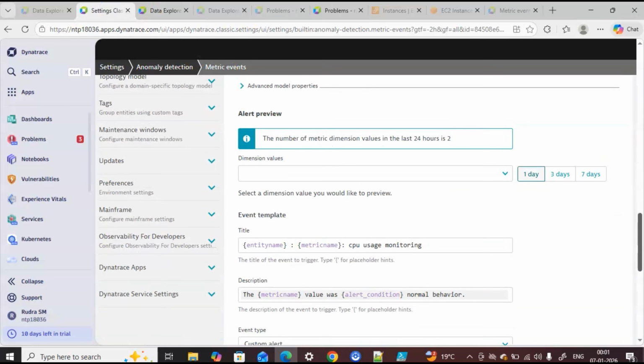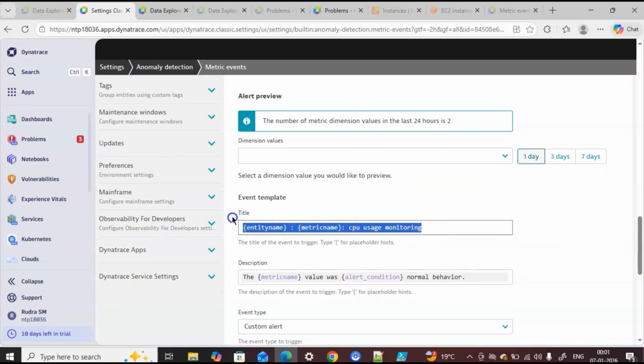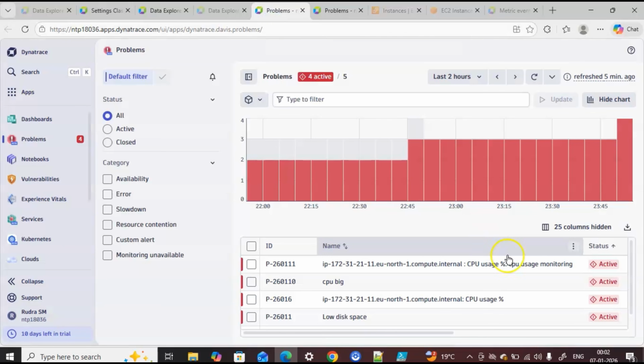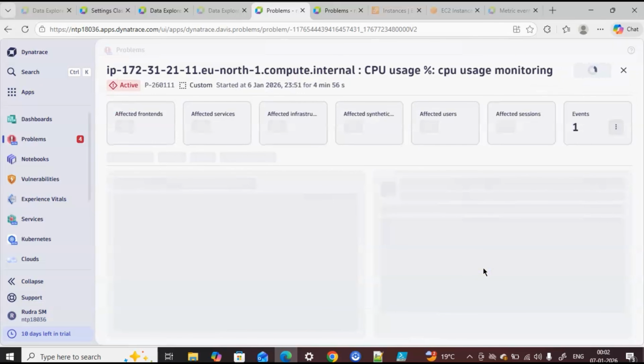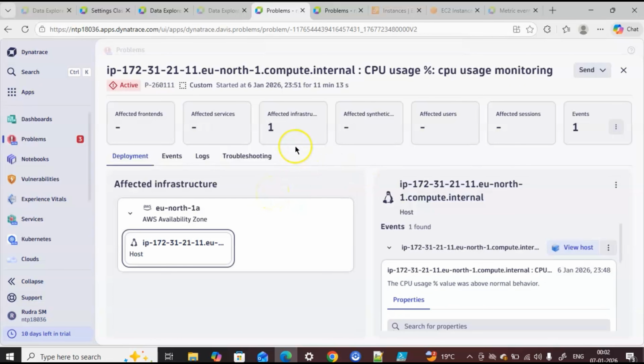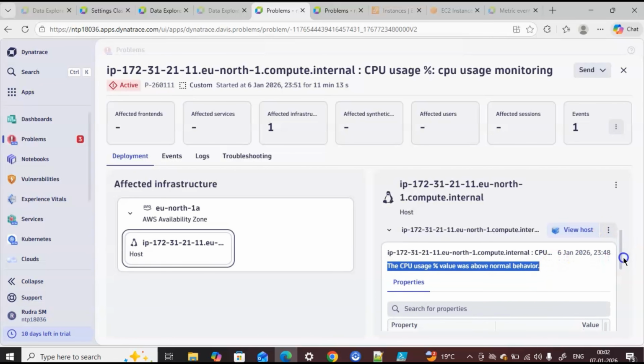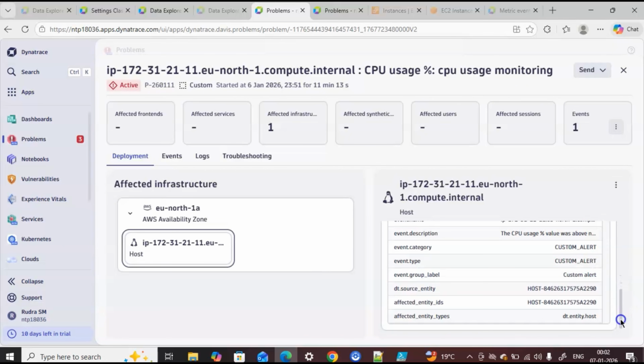So let me show you that one more time. I'll go to the settings classic. I'll scroll down. Yeah, this is what I'm talking about. Entity name is server name, metric name is CPU usage, and after that whatever keyword I have given here, the same thing is coming. Hope it is matching correctly, right? So this is how the entity selector works in Dynatrace. So you can go to that particular problem and you can work on that. What exactly happened? It is showing one event, and what exactly it is, here it is. The CPU usage percentage value was above the normal behavior because we have set it for only 2%. So because of that only it triggered the problem.